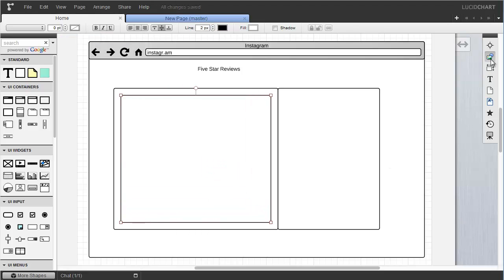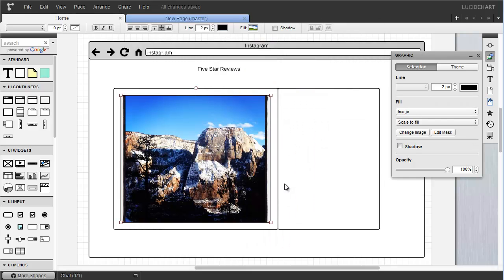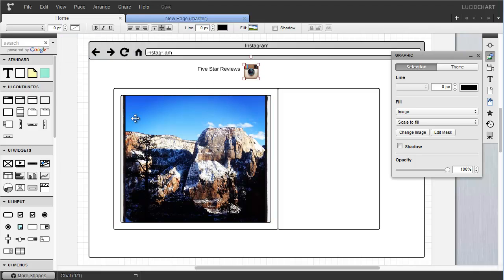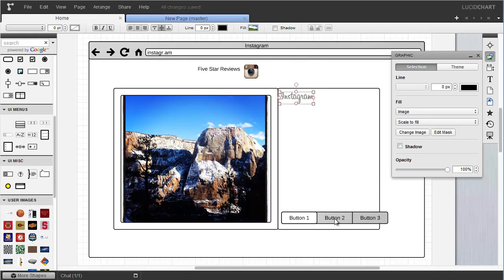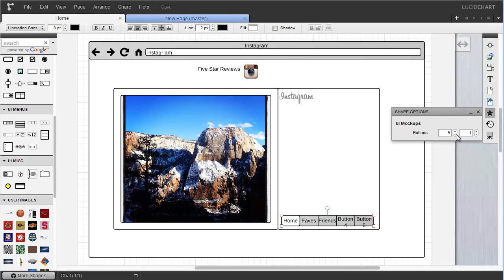You can also insert an image directly into an object by uploading an image to the prompt window, or drag an image from your Finder or from your user image library. Our user interface library has a large selection of commonly used objects that you can customize. And using the Shape Options tool, you can change how many fields there are and which field is highlighted.